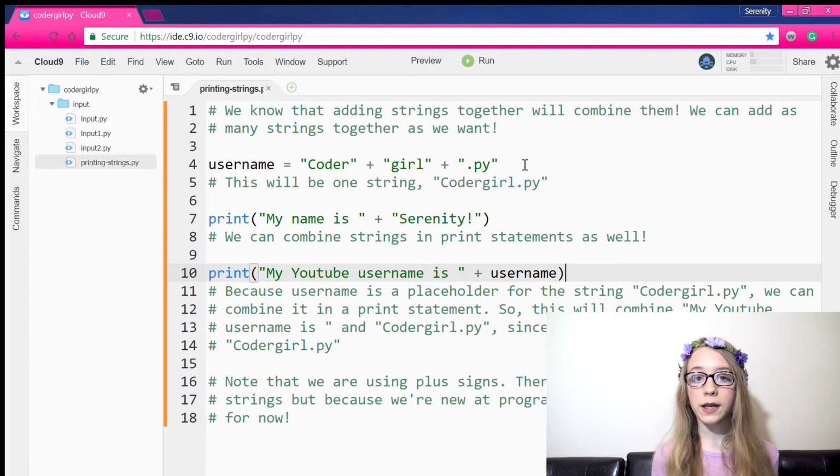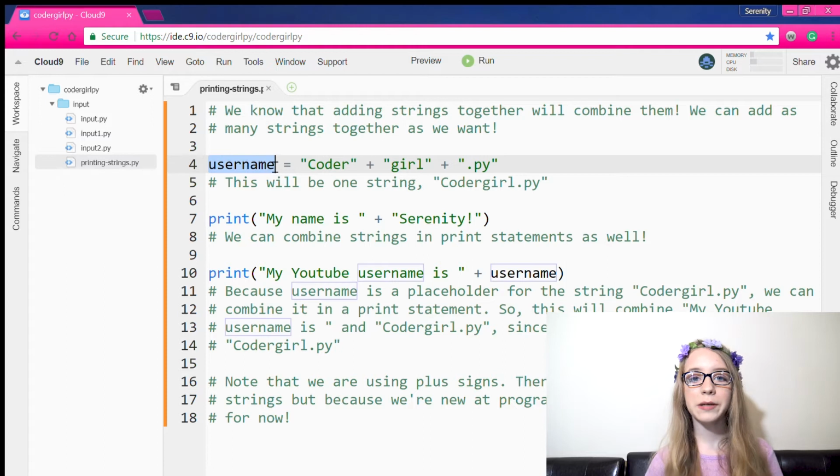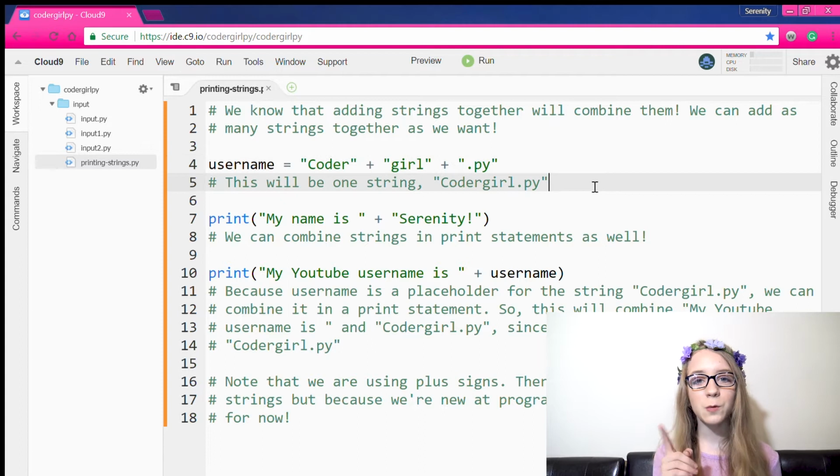Alright, so we've already covered that you can combine strings by adding them together with a plus sign. You can add as many strings as you want together. You can see I have an example here. Username equals the string coder plus the string girl plus the string .py. Because we're adding them all together, this will result in just one string, Codergirl.py.